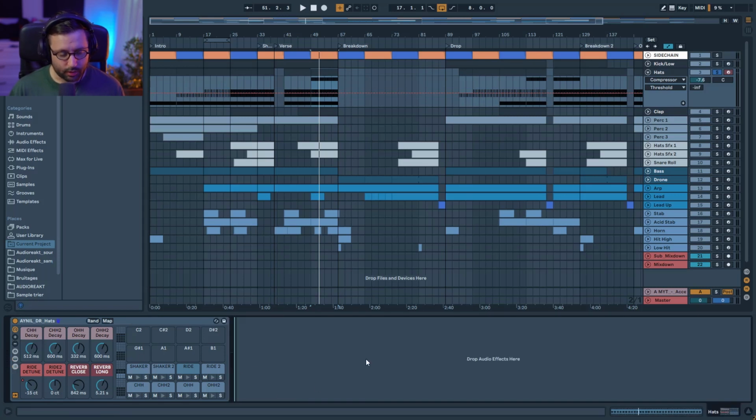And yeah, that's pretty much it. There is no other group processing. Sometimes I add a drum bus, I haven't done it for this project.